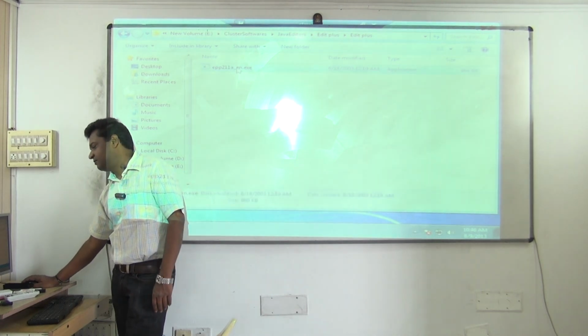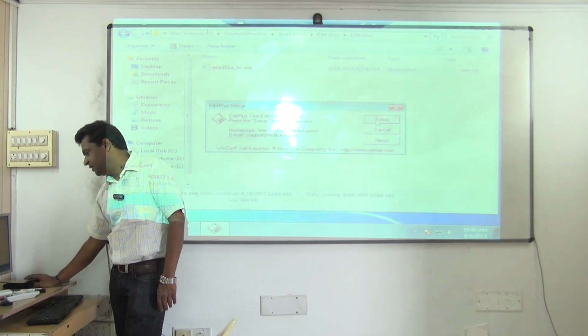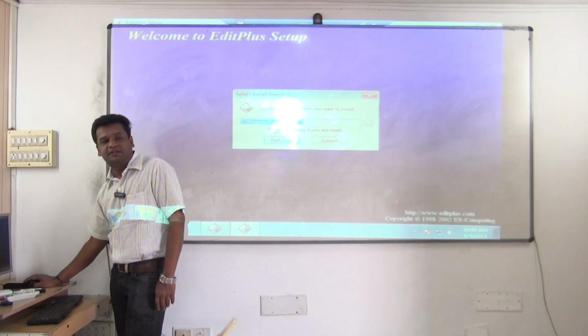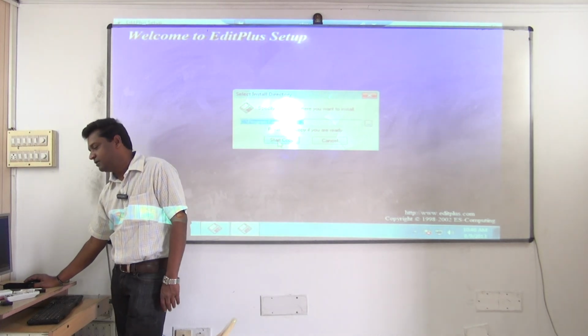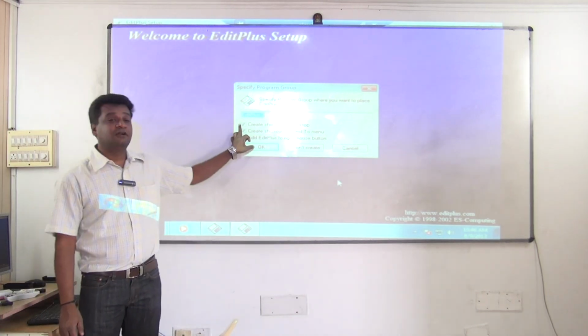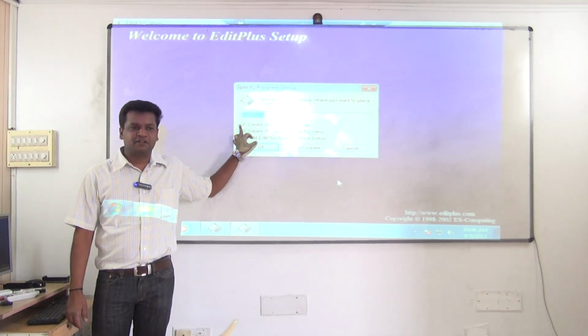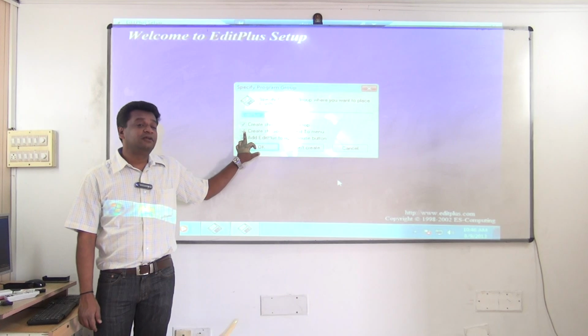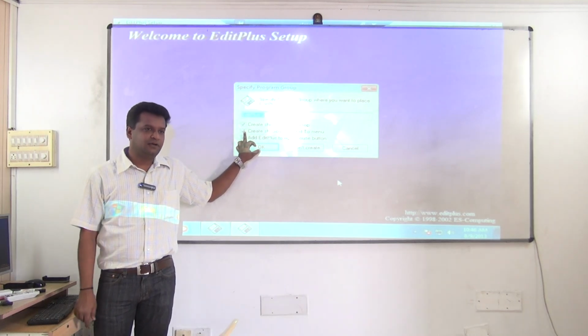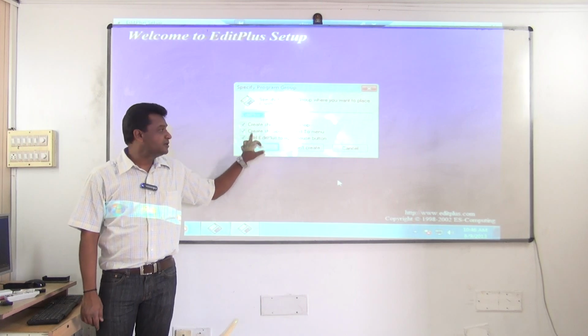Double click. Setup. It will ask the location: C drive, program files. Simply say start. And it will give 3 options. Create the shortcut on desktop. You want the shortcut of Edit Plus on desktop now? Yes. And you can add it to the menu, meaning when you right click, open with. You can enable all the 3.